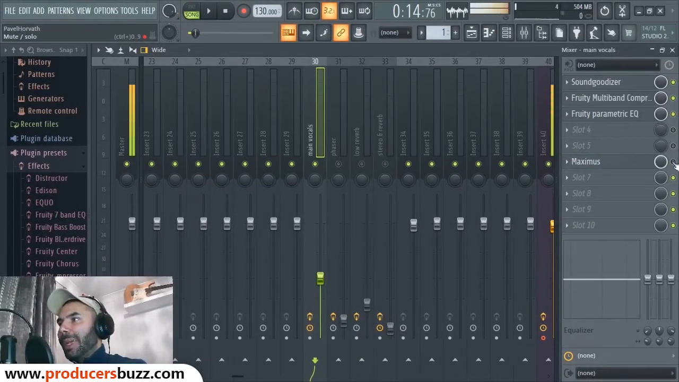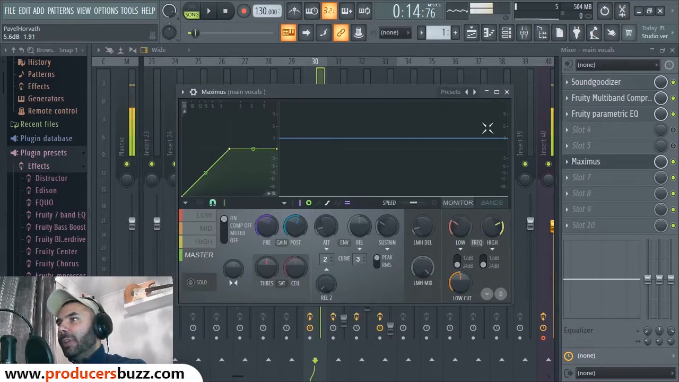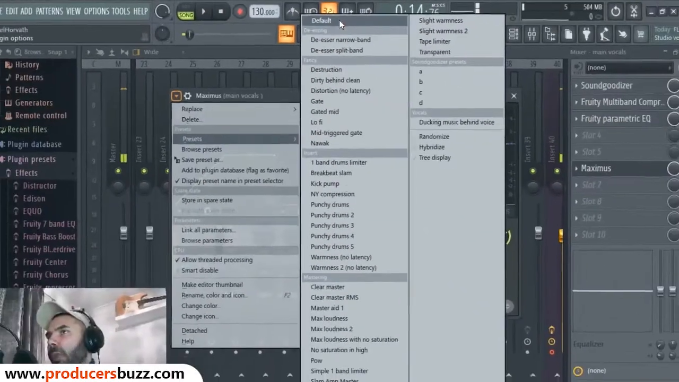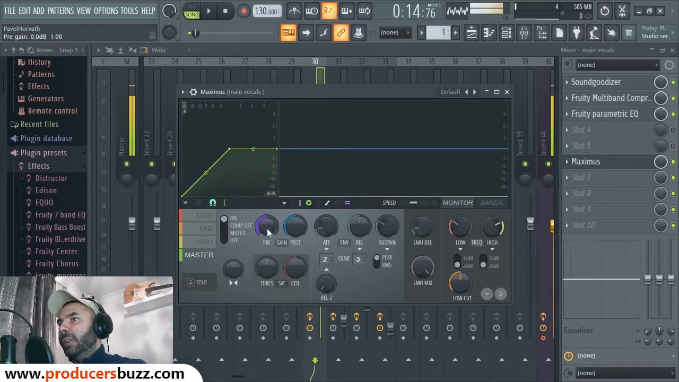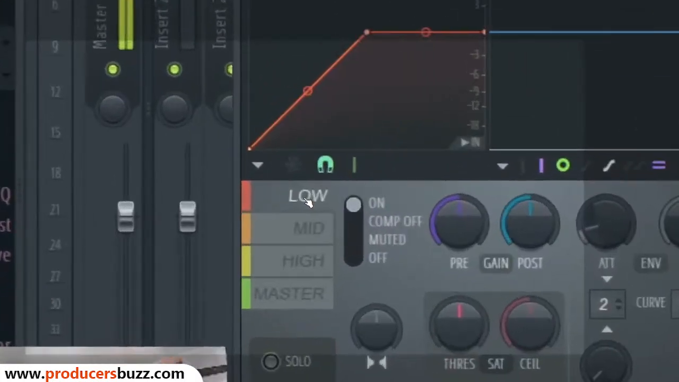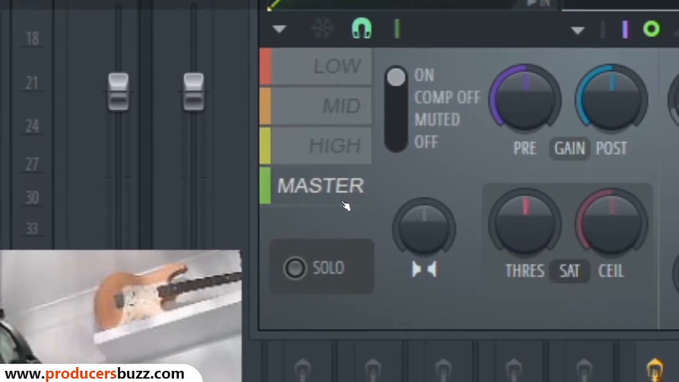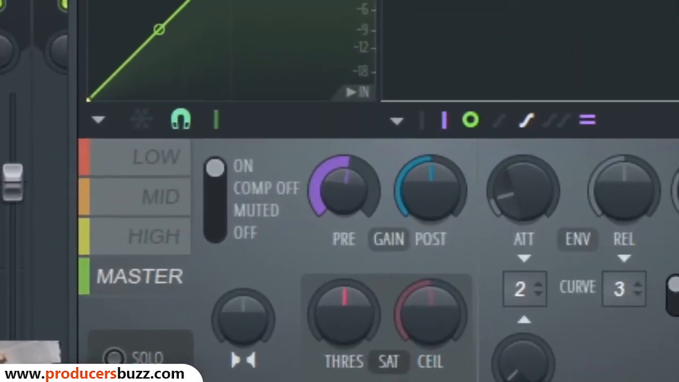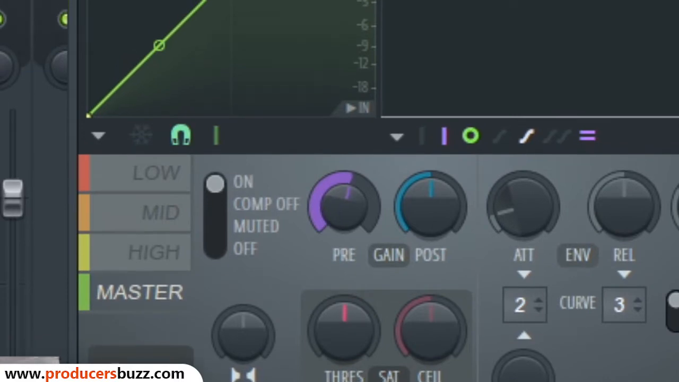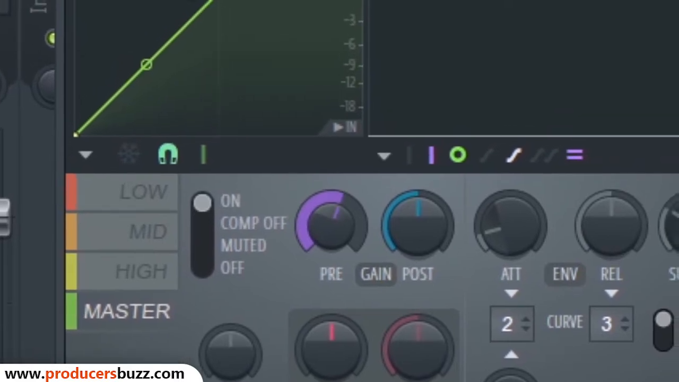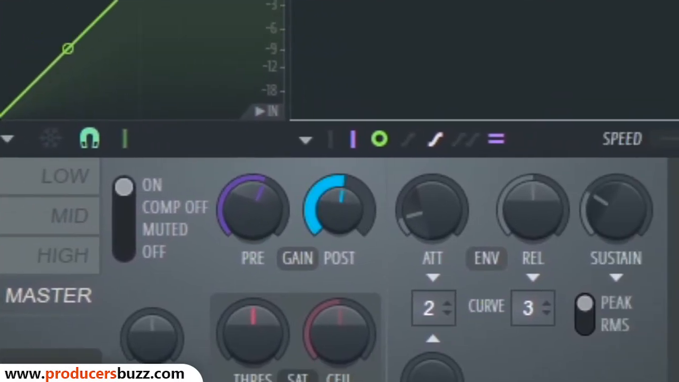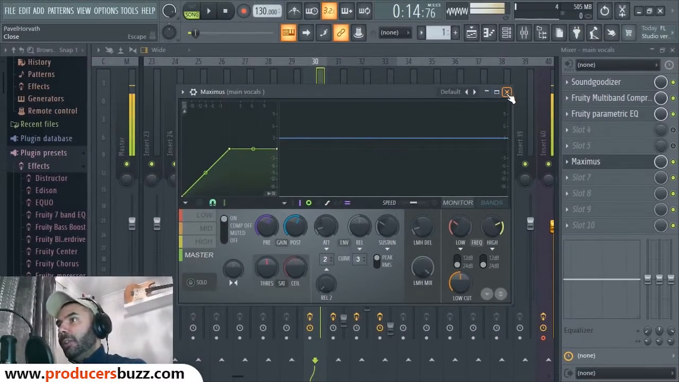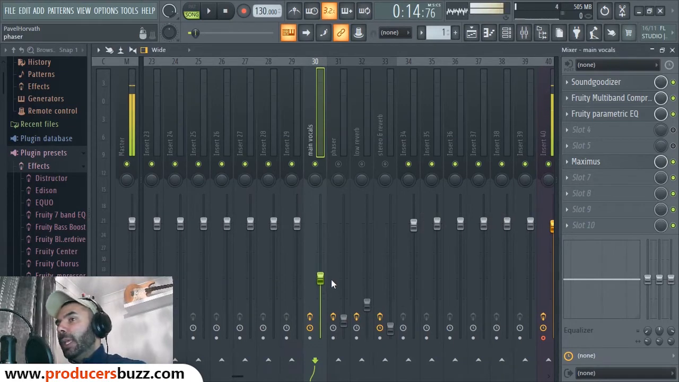Then we added Maximus as well, and on here we left it at preset and default like that. All we did is on the side here, it will be on low. You need to select master, and on that master you will need to move the pre gain up to 3.0, and the post gain to 3.0 as well. And that's it. Leave it like that, and then just play it.